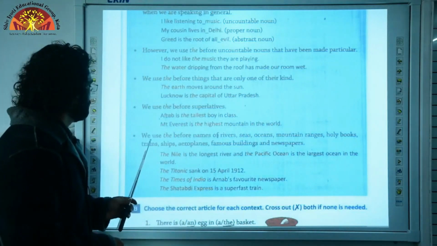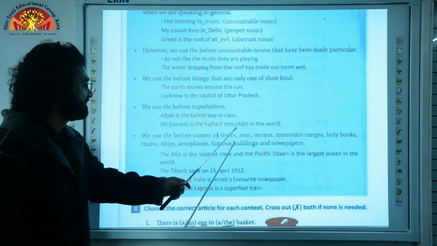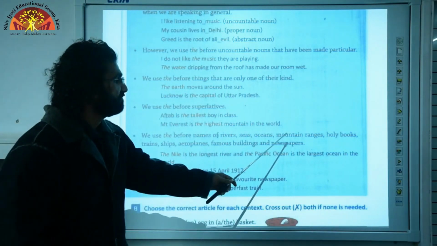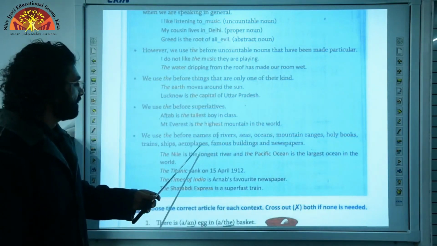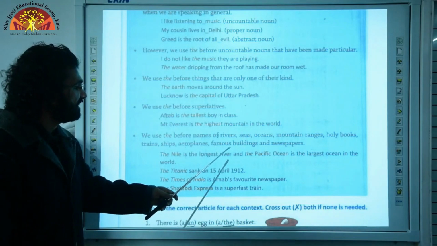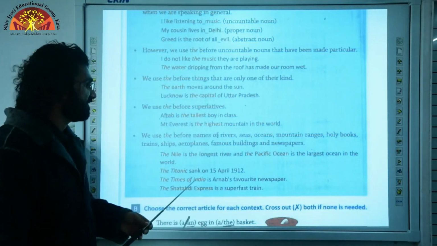Okay. We use the before names of rivers, seas, oceans, mountain ranges, holy books, trains, ships, aeroplanes, famous buildings and newspapers. So we use the before the names of these. We have some examples.